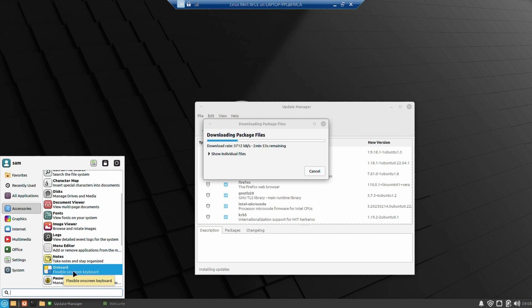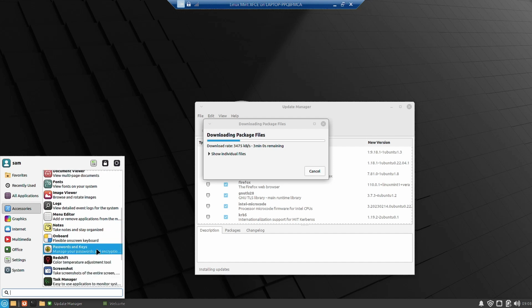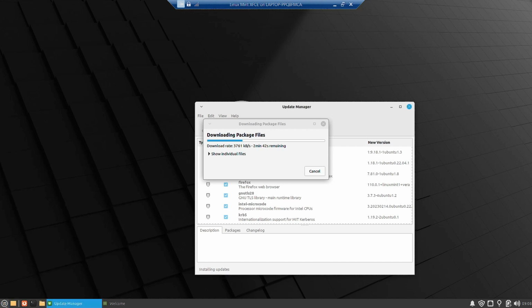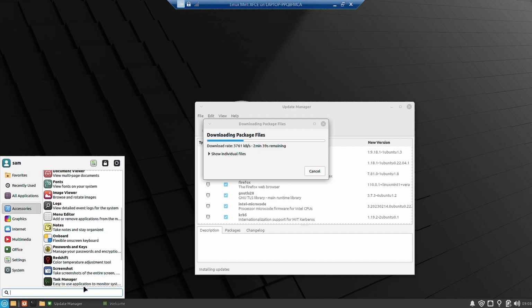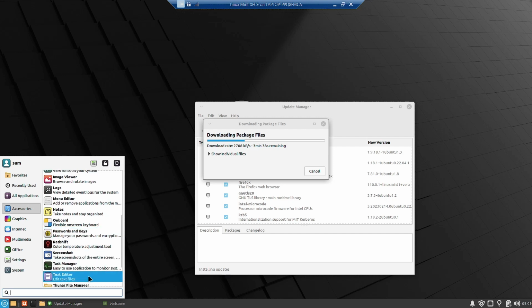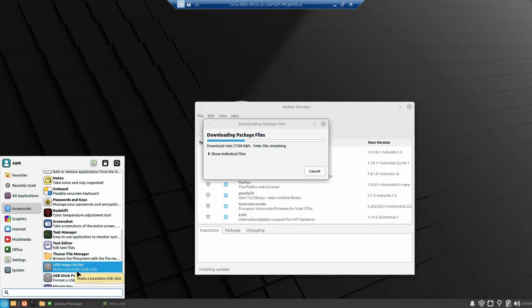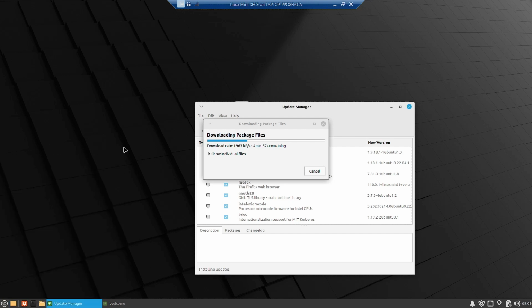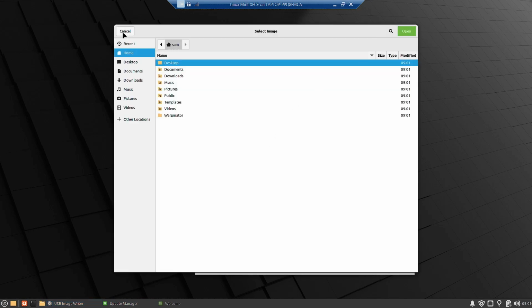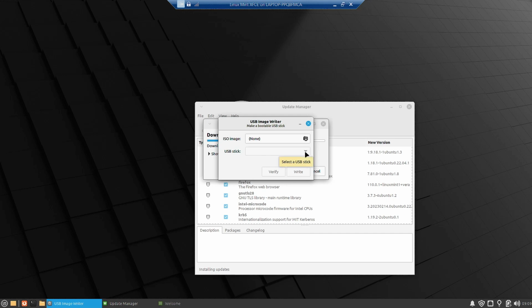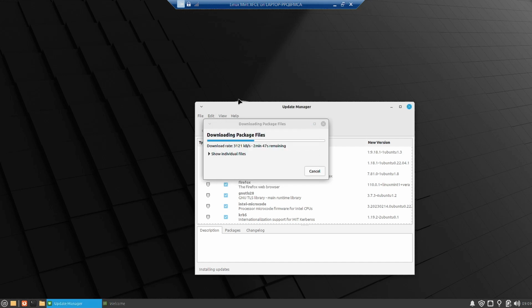Notes, Onboard is the on-screen keyboard. Passwords and keys manager is there. Redshift is there. So it is a color temperature adjustment tool. I will just show you. Let it open. Then screenshot is there to take screenshots. Text editor, USB image writer is given, so you can write images to the disk. So you have to just specify the location of the ISO file from the folders, and you have to select the USB stick that is attached to the USB port, and then it will verify the ISO image first and then write the image to the USB. So it's very easy.